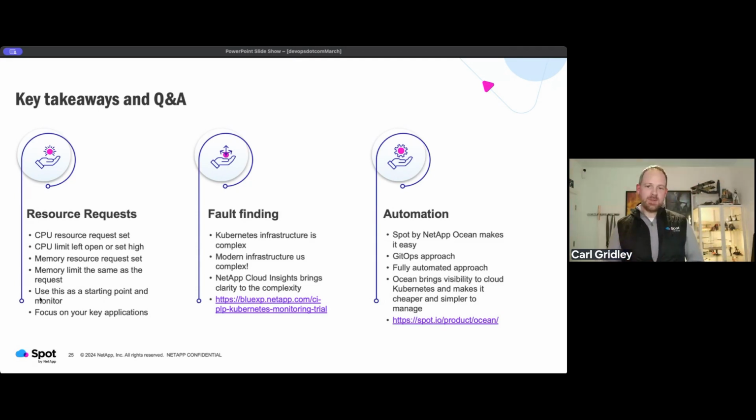Monitor and focus your key applications just in case you hit those edge cases. And remember, spend 80% of your engineering time on the top 20% of your applications, the critical ones that get you paid.